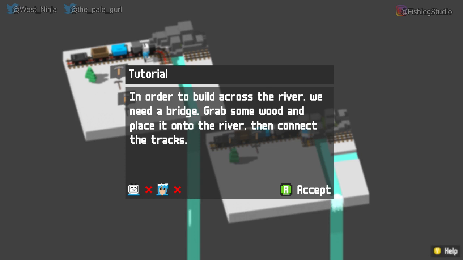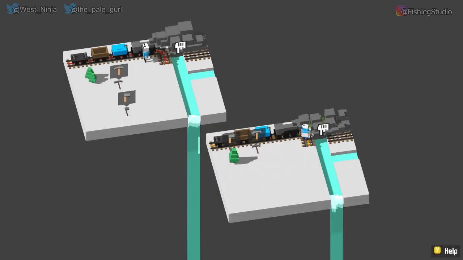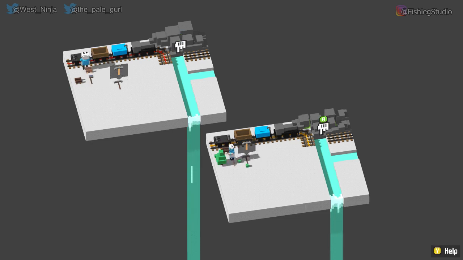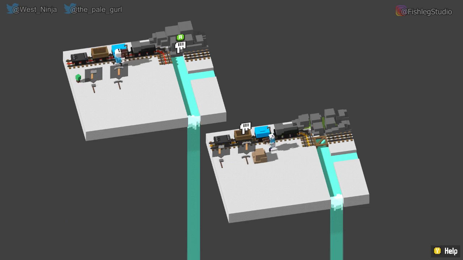In order to build across the river, we need a bridge. Grab some wood and my balls and connect the track. Your balls get stretched over the river. Don't yours? Yeah, but I don't talk about it. Maybe you should. Well, thank you. My mom said no. Your mom is wrong. Dumb and wrong. Yeah, probably. And your mom. And your mom is a mom. Hey, you know it's gross? Your mom frick your dad. I know, right? Don't make me think of that.